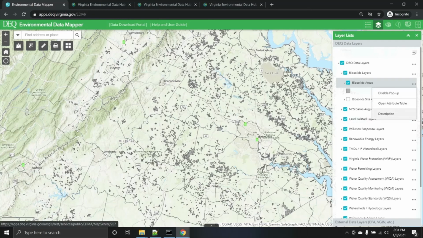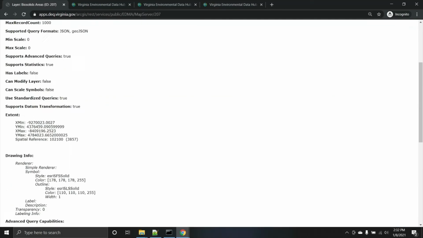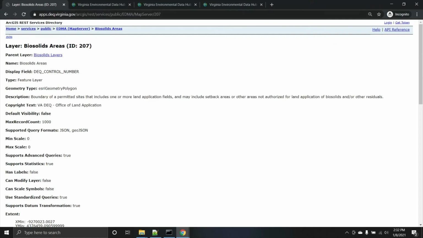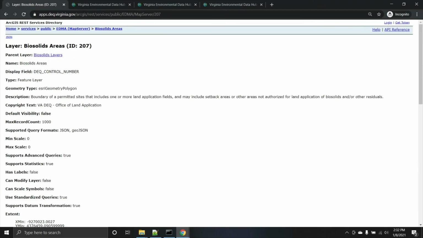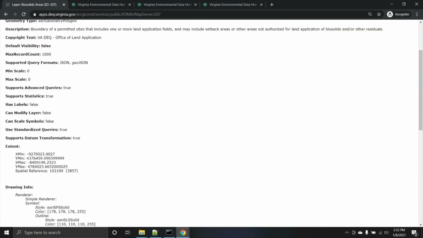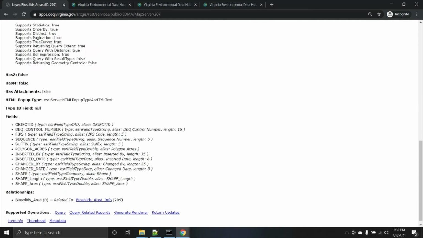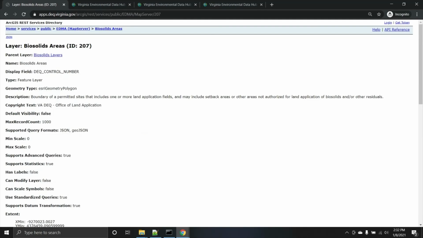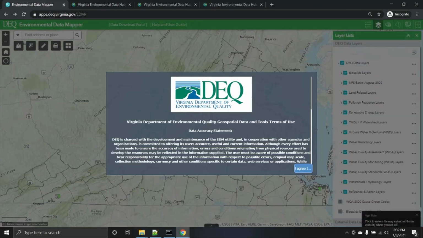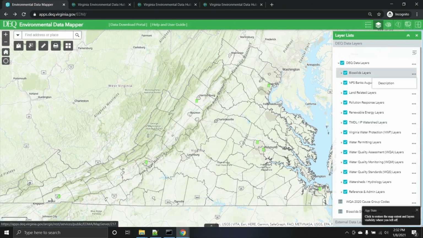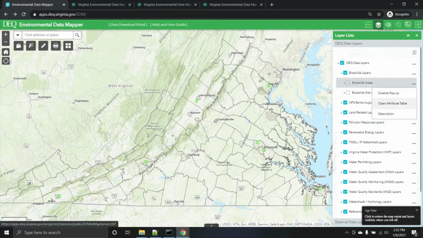And last but not least is this description. When you click description, it's going to take you out to the REST endpoint. For those who are familiar, that's our GIS REST service endpoint. So this is the non-prettified version of the data that's feeding that tool. So if you wanted more information at the REST endpoint, maybe to look into the data itself, you can find that by clicking that ellipses and going to description, which will take you out to that REST endpoint.